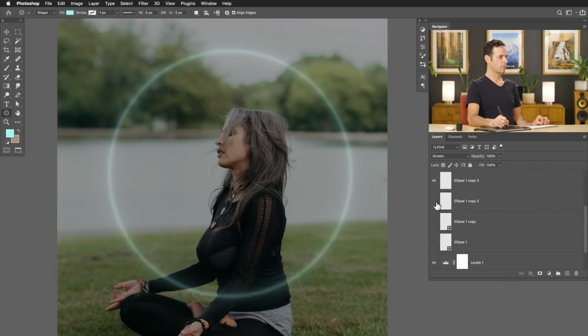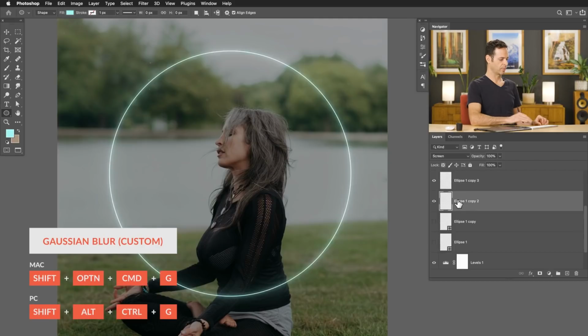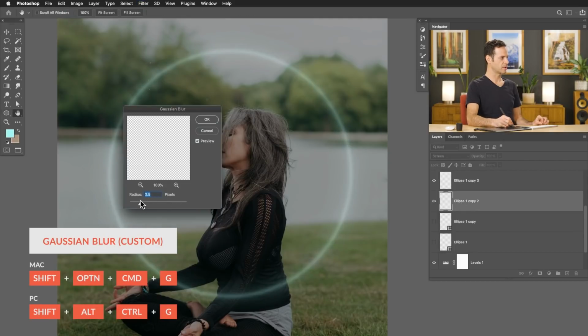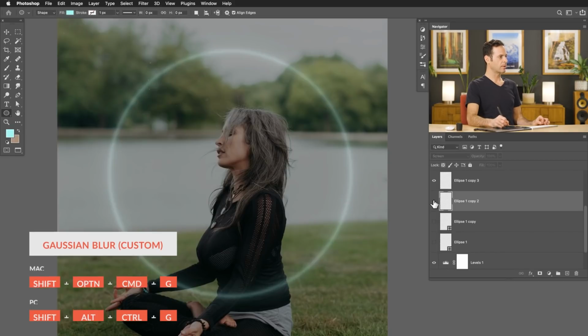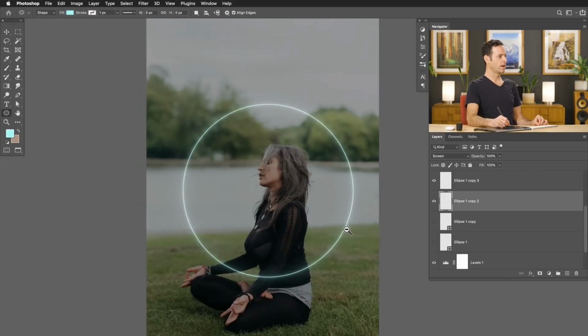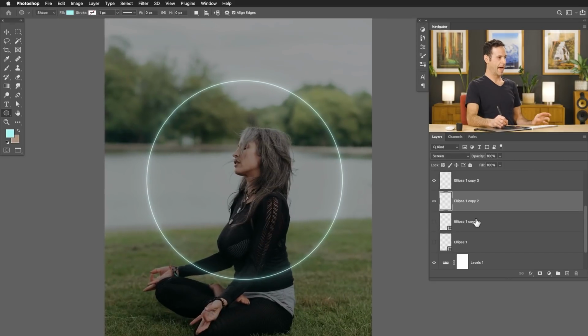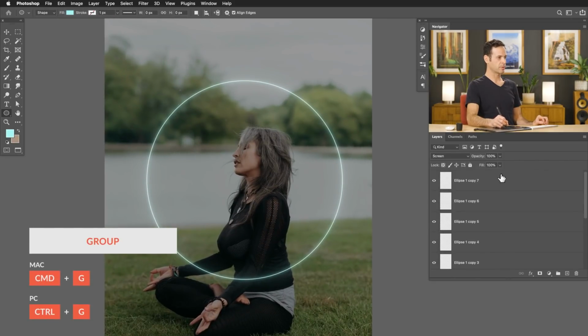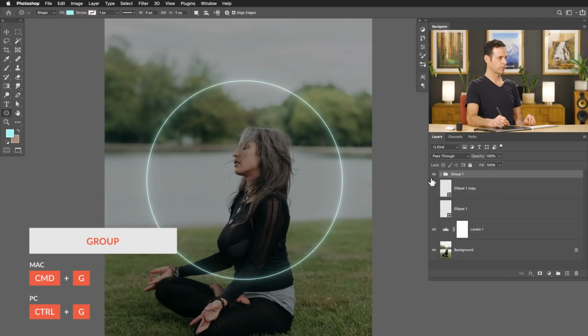And then here's my original layer, and this is going to get a little bit of a blur on it too. We just don't want it to be so perfect, right? There we go. Cool. Now, I really like how this looks so far. Let's go ahead and group all those together. So I'm just going to shift click all those and hit Control or Command G.